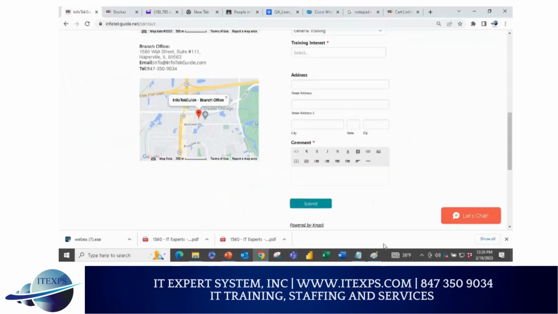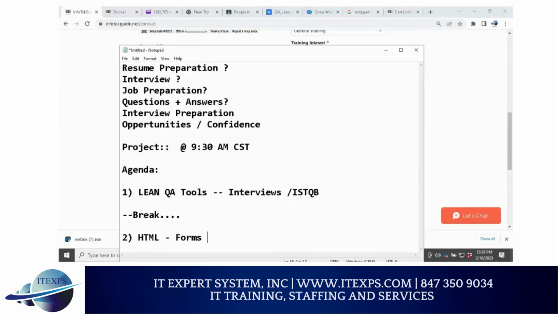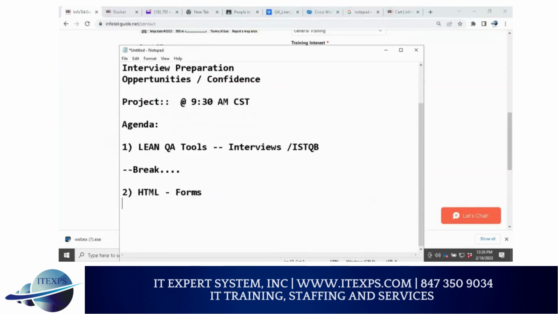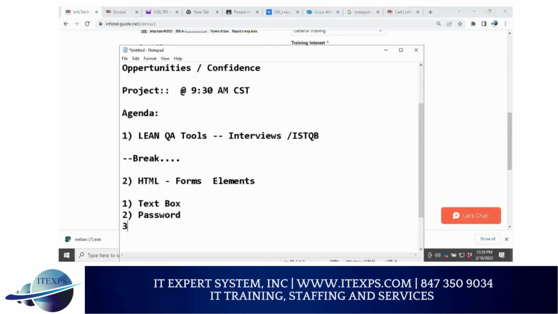Our goal tonight is to understand certain elements, which we call HTML form elements. There are five or six elements you should know. First, we're going to talk about text box. Second is password. Third, we'll talk about checkbox. Checkbox means multi-selection. We'll do an exercise so you will easily understand it. Then we'll talk about radio, or option button, which means one selection.